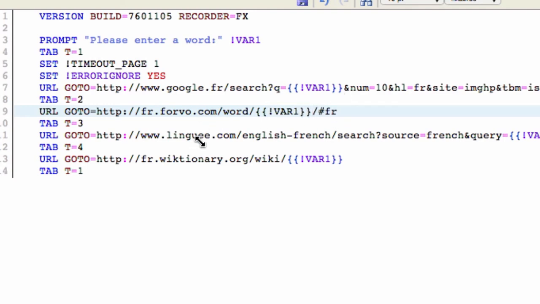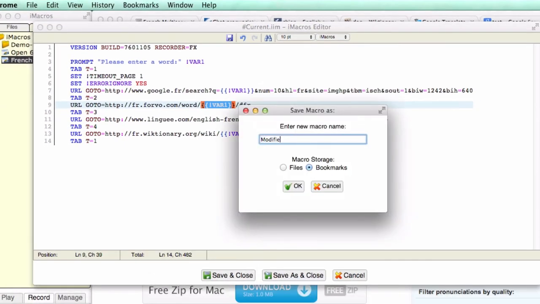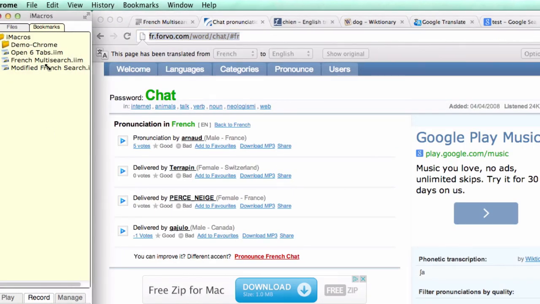And so if you have a different website, not Forvo, you can do the exact same thing. You just search for your word. You find it in the URL. It's going to be somewhere. And for a Google search, it's over here. It's after q equals whatever. For a Wiktionary search, it's wiki slash this. I mean, it's usually somewhere in the URL. Not always, but usually. And if it is, you can use it with this program. And so all you have to do is replace your word with curly bracket, exclamation point, VAR1, curly bracket, and then save as. And you have modified French search, save as. And poof, you have that.